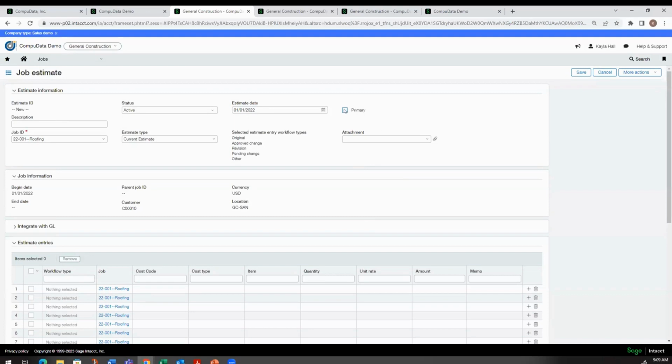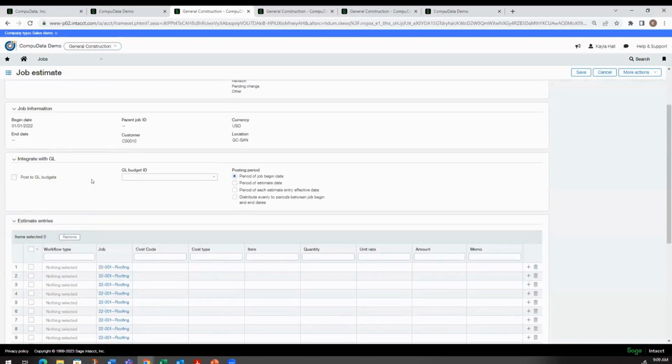Again, this is for reporting purposes. So if we have another copy of our project estimate, that's for forecasting. If we want to filter for reporting primary versus a forecast, then we can do that. We have our job information that's going to pull from the job selected here. This is just information. And then we also have an option to integrate with a GL.